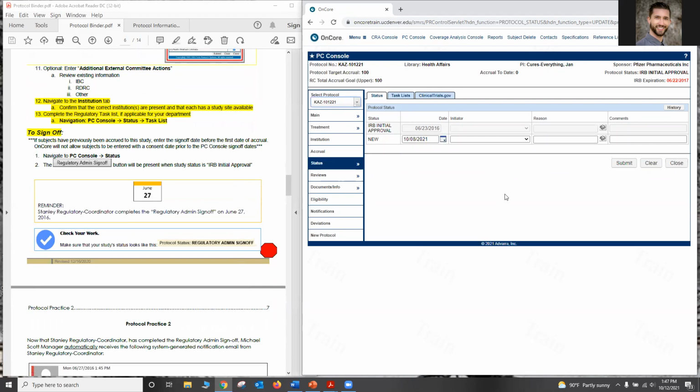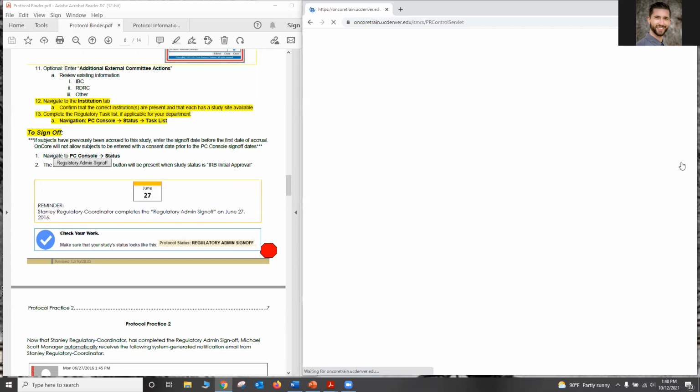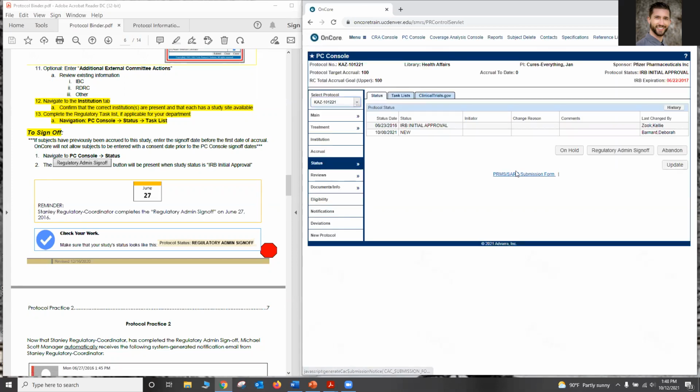Now, if your page looks like mine and you don't see a regulatory admin sign-off button, you need to click close. We need to close out of this window. Once you click close, you should see the regulatory admin sign-off button appear.